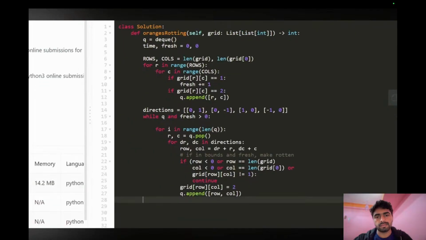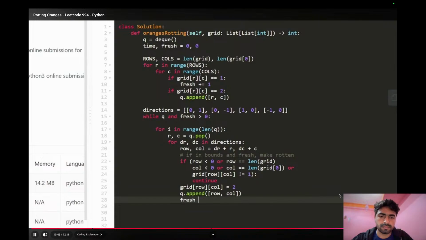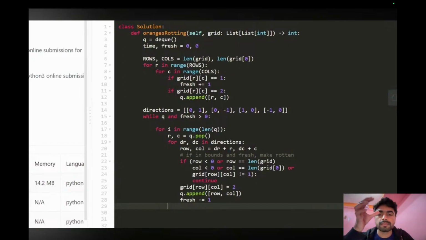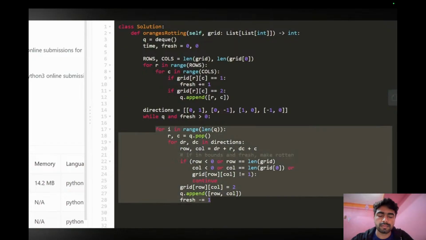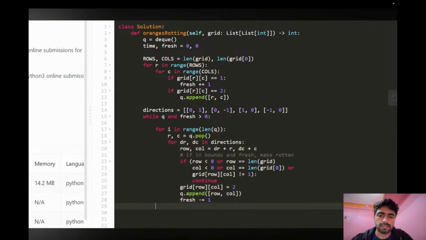And last but not least, make sure to decrement the number of fresh oranges, because that's one of the indicators of if we can stop the algorithm or not. And remember, this loop was going through all of the rotten oranges, and then the adjacent fresh oranges were being set to rotten as well. So that actually happened in 1 unit of time. So after that loop is done executing, we can increment our time by 1.